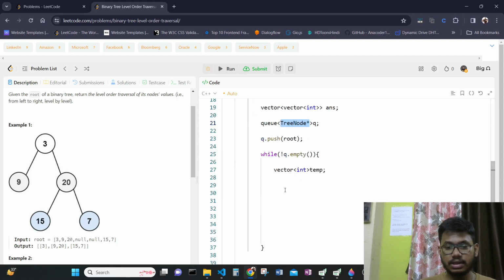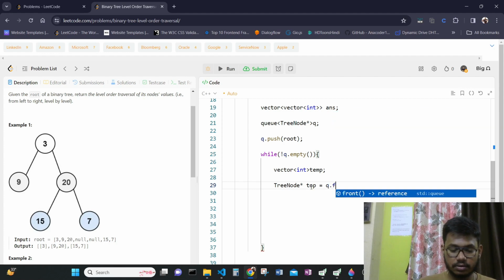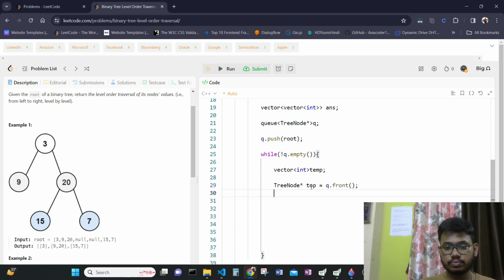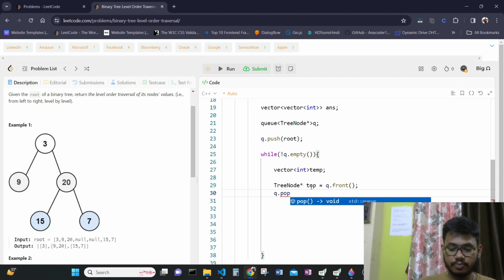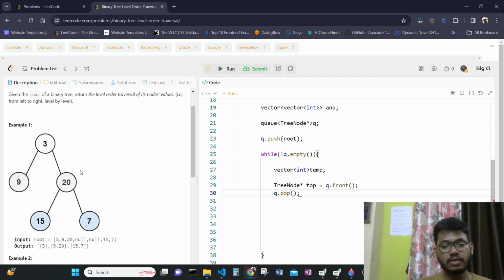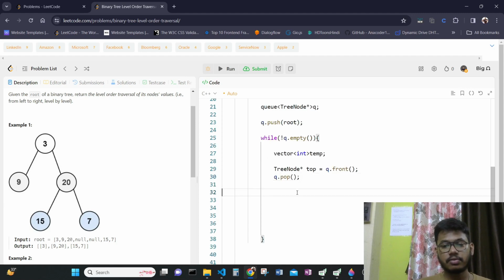Now we are going to take out our first value from the queue. So top equals q dot front. Q dot pop. So we have popped out the value, the root node, and we have stored it into the top node.